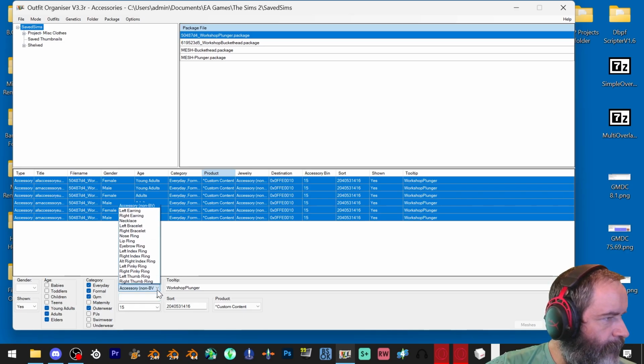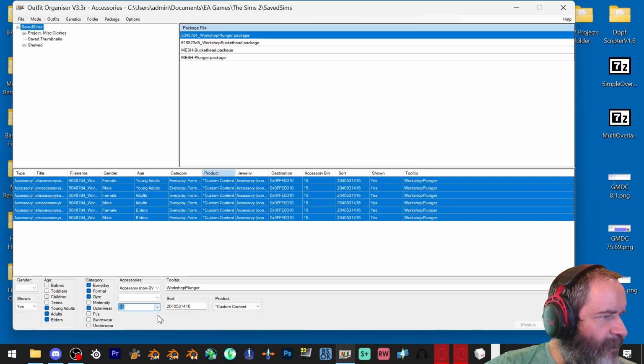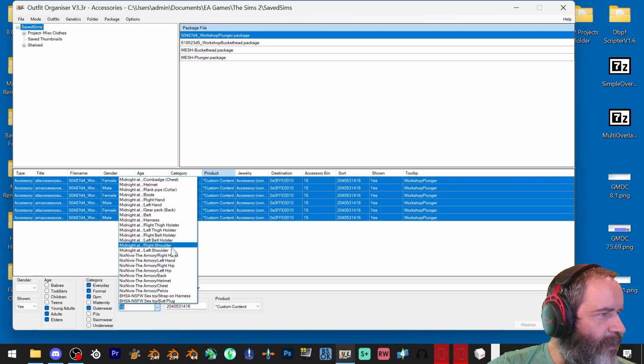And then in this multi-box, sorry, the bottom multi-box, it says 15 is binned as, 15, I believe, is maxes. We don't want that. So we just select this drop down and we have all of these custom bins that I think most of them ship with 3.3. They're already built into 3.3, but I have a couple that I added on my own. I just want Nix Nevis, the Armory, right hand.